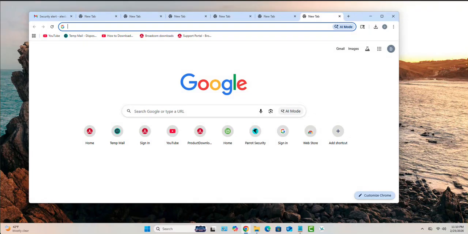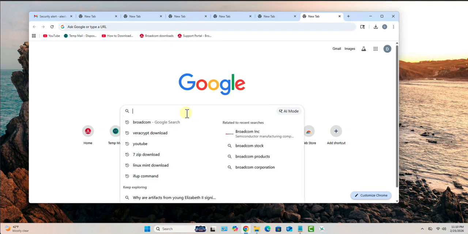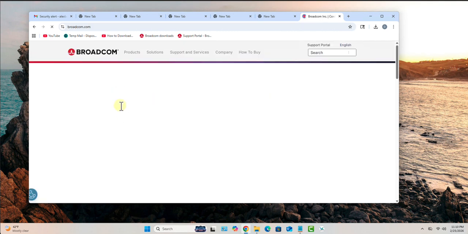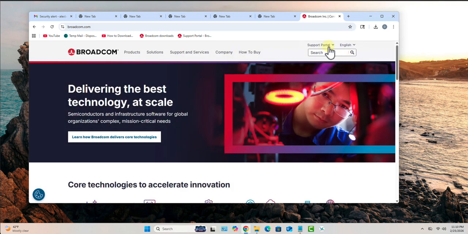In today's video we'll look at how we can download VMware Workstation Pro for free. So the first thing you want to do is open a browser and search for Broadcom. So Broadcom, then just go to www.broadcom.com. Once you get to the site, on the top right you'll see where it says support portal. Click on the down arrow, click on register.